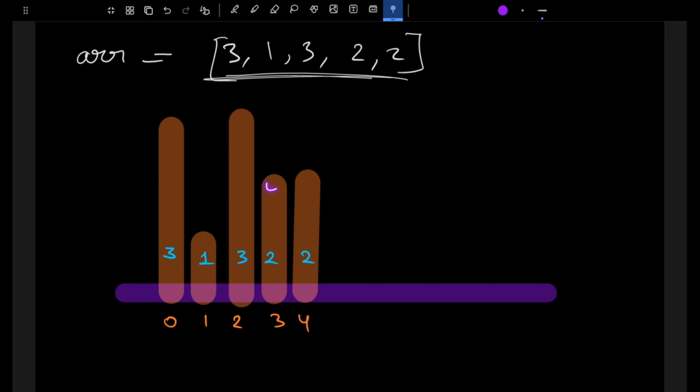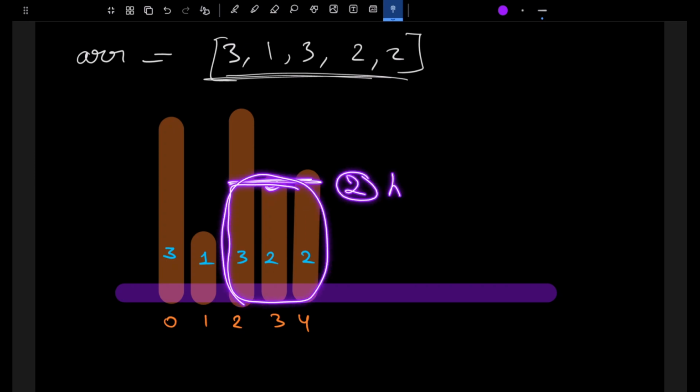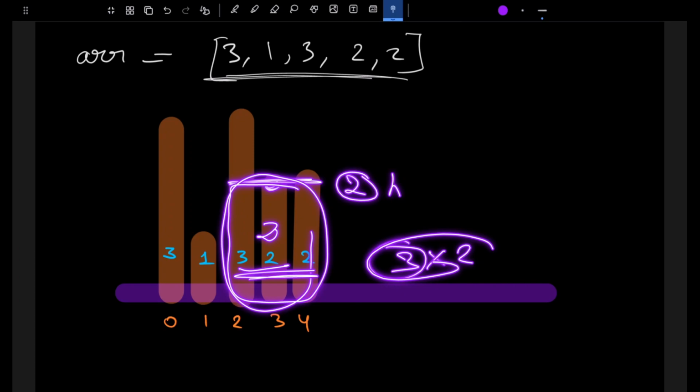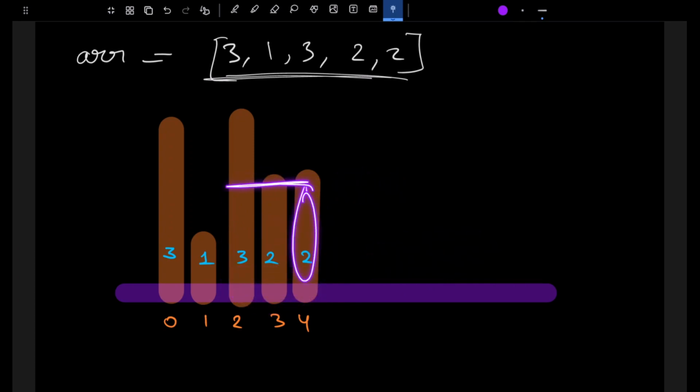If I say for this particular case, I can have a maximum of 2 as a height for these three cases. So three elements are contributing with height 2. I can say area can be 6. For this also, the minimum common height can be 2, until 3 characters.